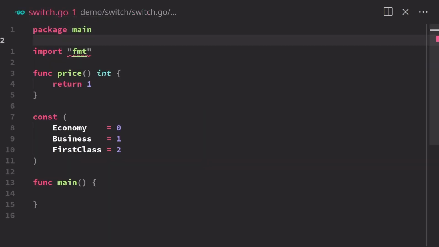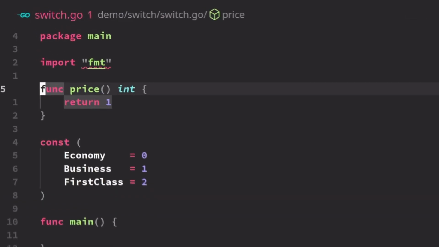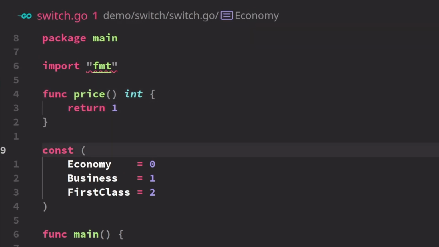So you'll see we have a little bit of code here already. We have a price function which returns 1 and some constants. We have economy, business, and first class. We haven't covered const very much, but it's just like a variable, except you can't change it. So const is just short for constant.